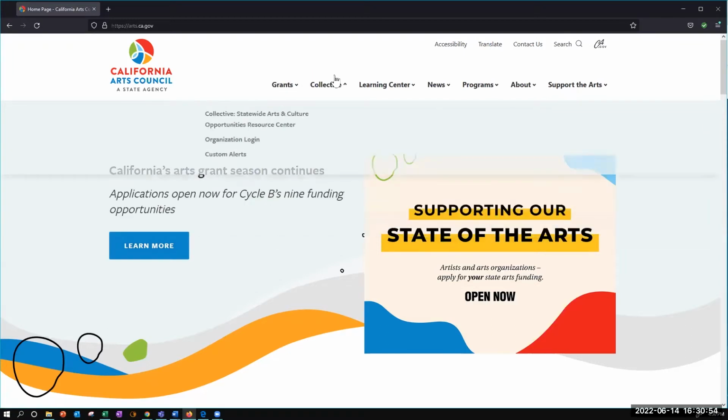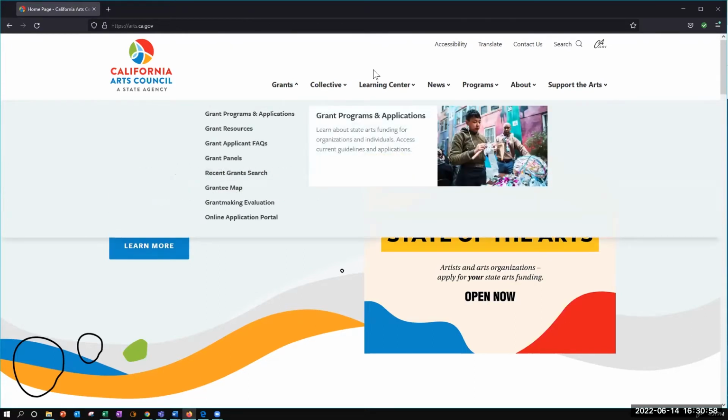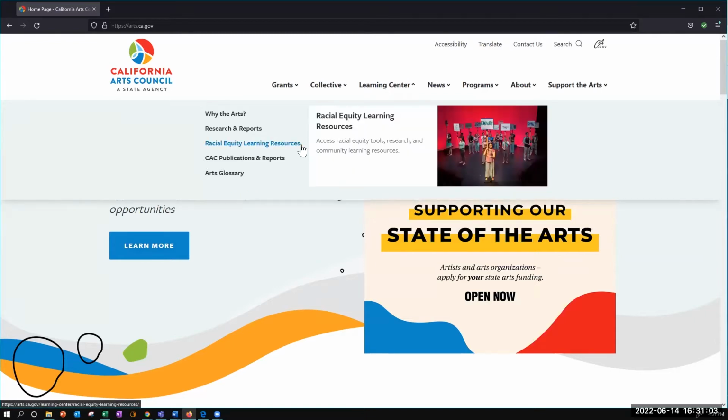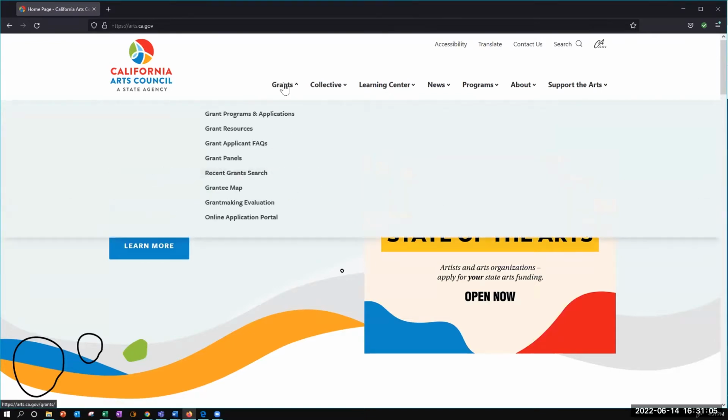If you're looking for external opportunities, you can find those in the collective tab. And the Learning Center is a great place to explore the racial equity learning resources. Let's focus on the grants tab to find open CAC opportunities.